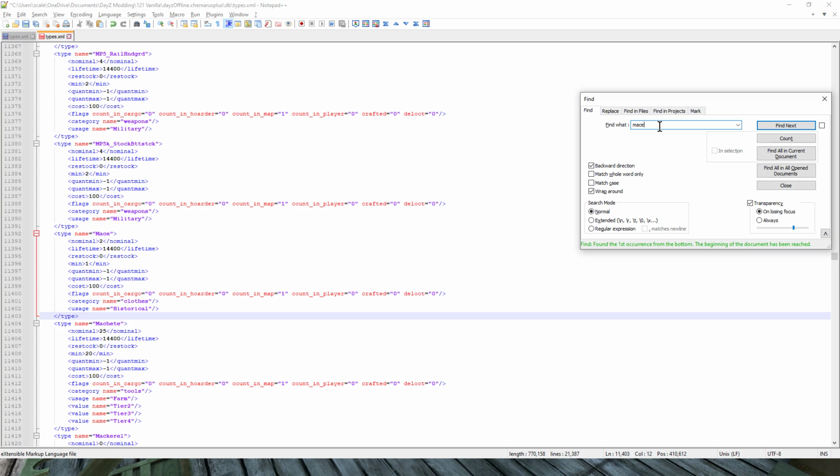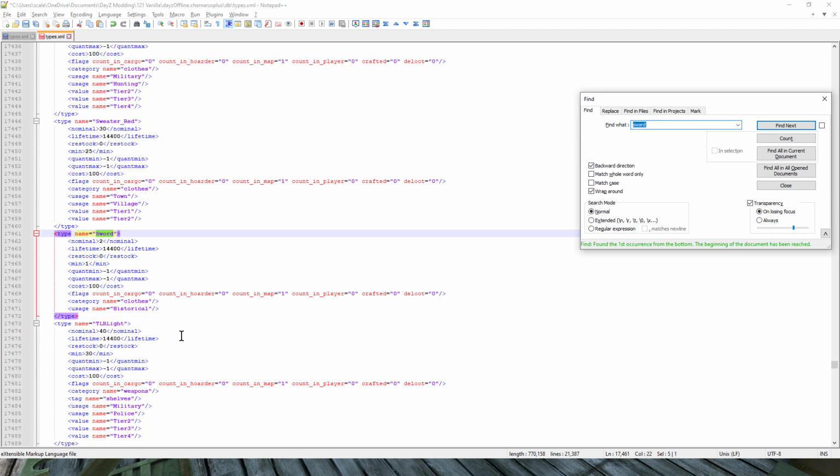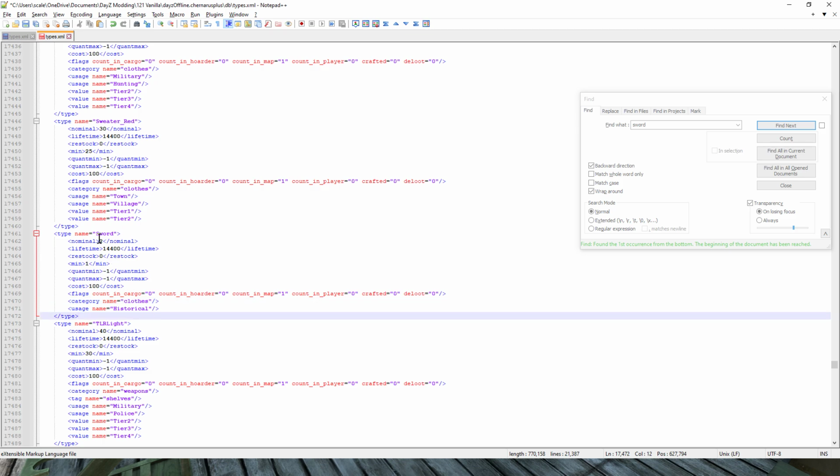I guess people could maybe be doing historical reenactments just as the zombie apocalypse was coming into effect. So they quickly stripped off their medieval stuff. Yeah, we got a sword. There we go, so there's the sword. Clothes, historical again. Increase the nominal, increase the minimum.